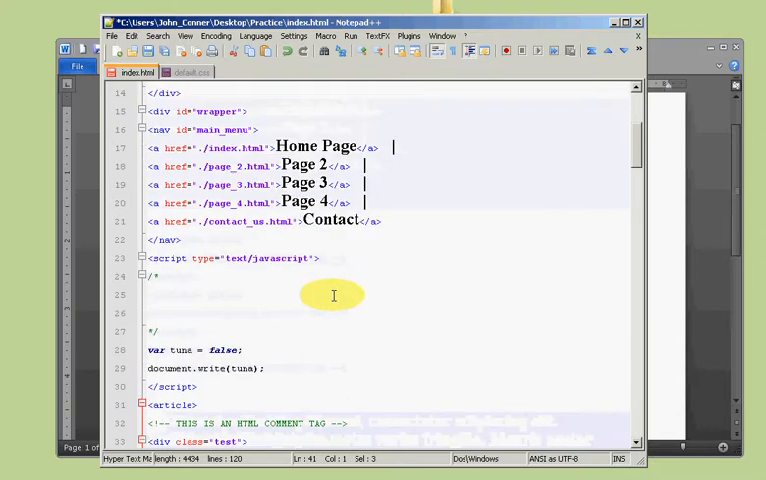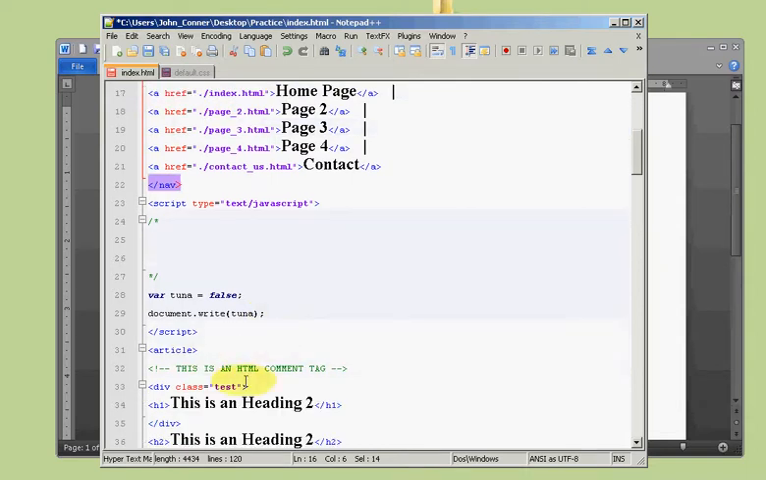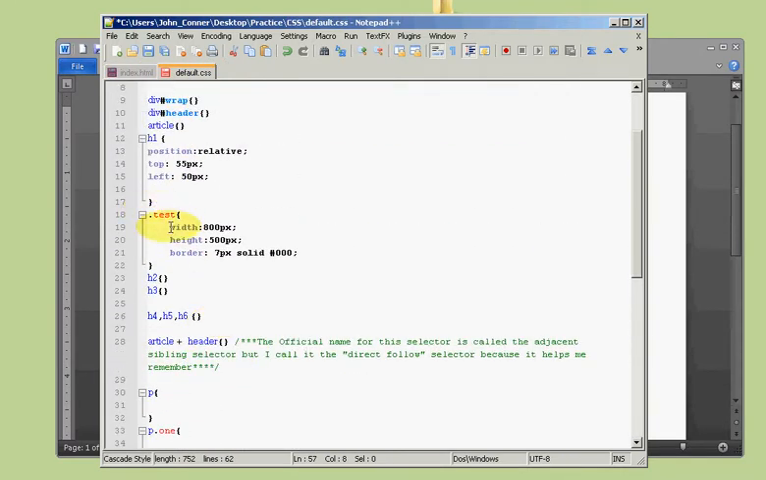Okay. For instance, in this document that we're working with here, we know we need a wrapper for a site, and that's going to be an individual one-off ID. We only need one wrapper, so we're going to use the ID designation for that. And we only need one main menu, so there's only going to be one main menu. That's why we use IDs instead of classes. You use a class if you can use it over and over again, like this one here that says class equals test. I'm not sure what that's about, but it's somewhere back here in the CSS. Test probably has some type of experiment I was doing.